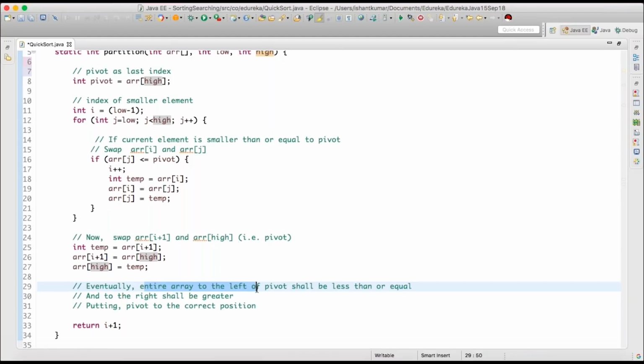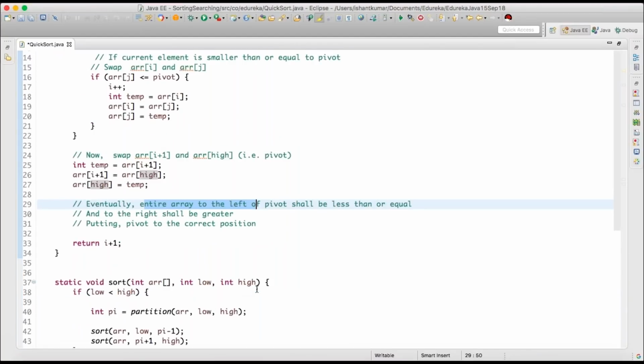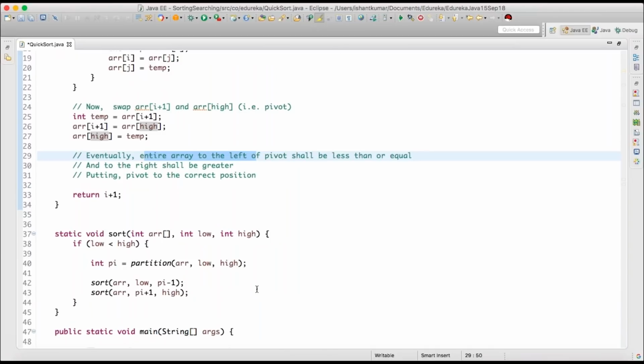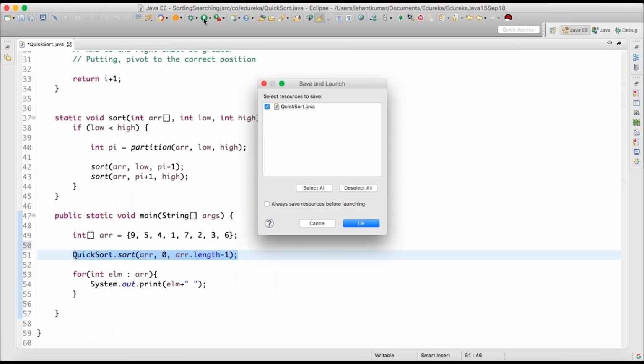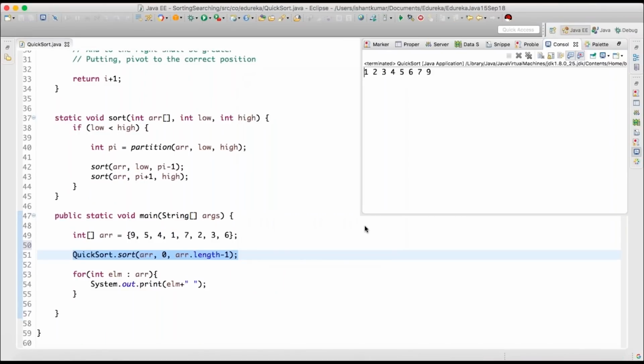So recursively, we are going to sort it, and till the time we don't get the correct elements in the list, we keep on sorting them. So when we run this code, quicksort.sort, you see, we will have the elements in the correct order, that's like 1, 2, 3, 4, 5, 6, 7, and 9. So this is what we got in quicksort, guys, right?